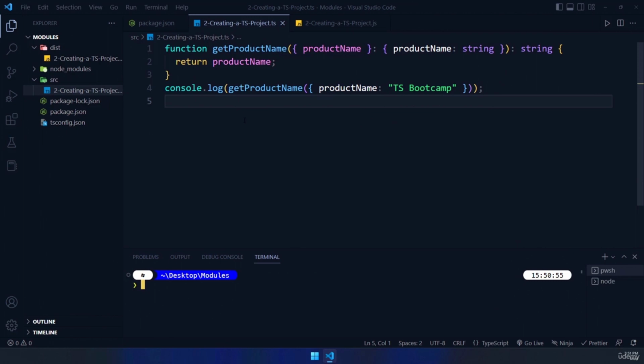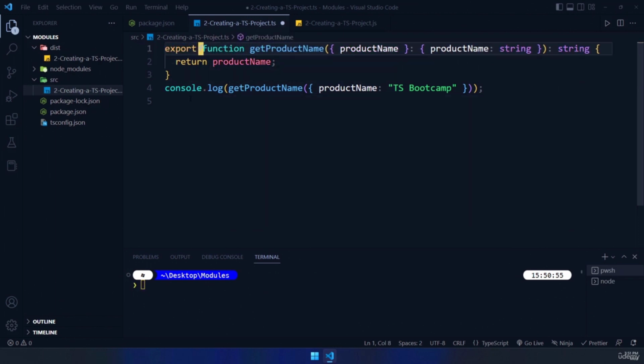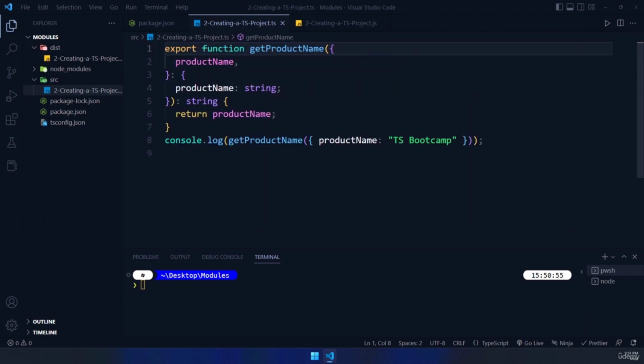And what that means is that we are exporting the name of this function. So right before the actual function keyword, I'm going to write export. Now, it is going to export this code for us wherever we want. So where is it being exported? Wherever we want to import it. That's where it is going to be exported.